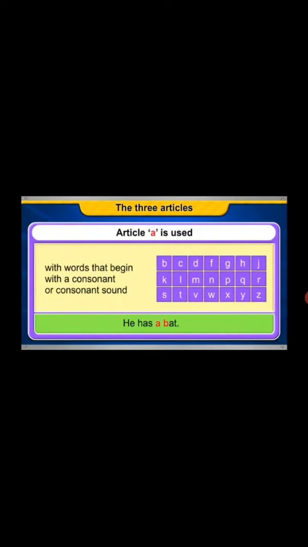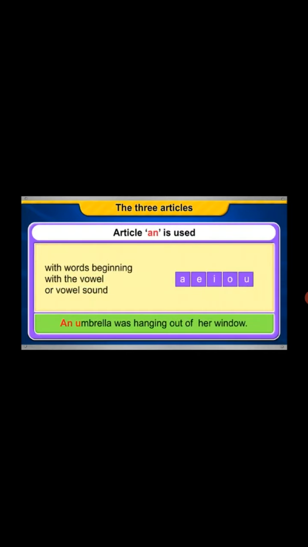We learned that we use A before words that begin with a consonant or a consonant sound. He has a bat. We use an before words that begin with a vowel or vowel sound. An umbrella was hanging out of her window.